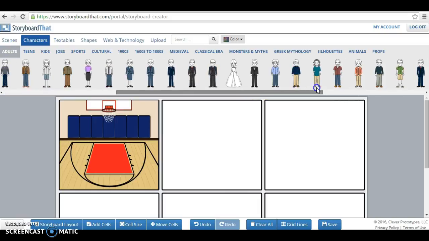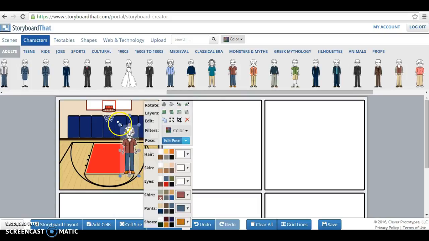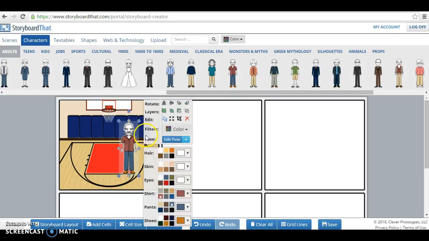So let's just choose, maybe we want this person. We'll drag them into our frame again, and we could make them a little bigger if we want to. Again, we have lots of things to choose from here. We want to make sure that we bring him to the front, so that way he's in front of the scene. We can also choose to edit the pose. So if we're going to be speaking in this one, or maybe we want them to be walking, we can edit the pose so that they look a little different. You can also change the color of the hair, skin, eyes, shoes, all sorts of things. So you can really get creative with this.